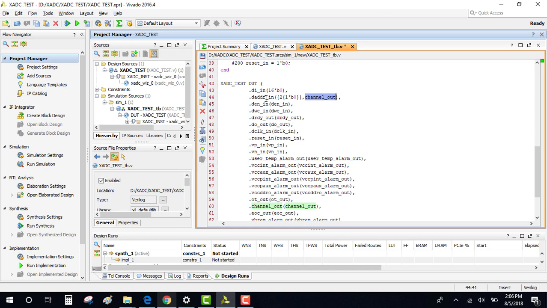Okay, and all right, so this is the DEN in, so I just make DEN in as EOC out. Yeah, here this is the EOC out. I just connect this EOC out with the DEN in here, and this is basically that one.